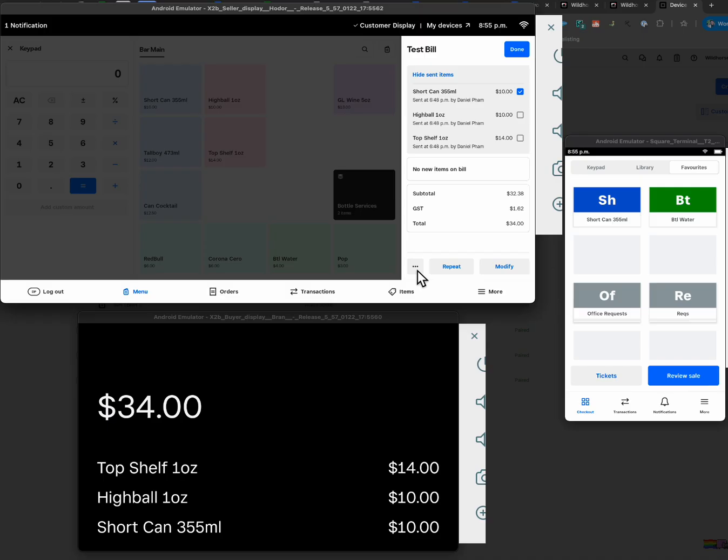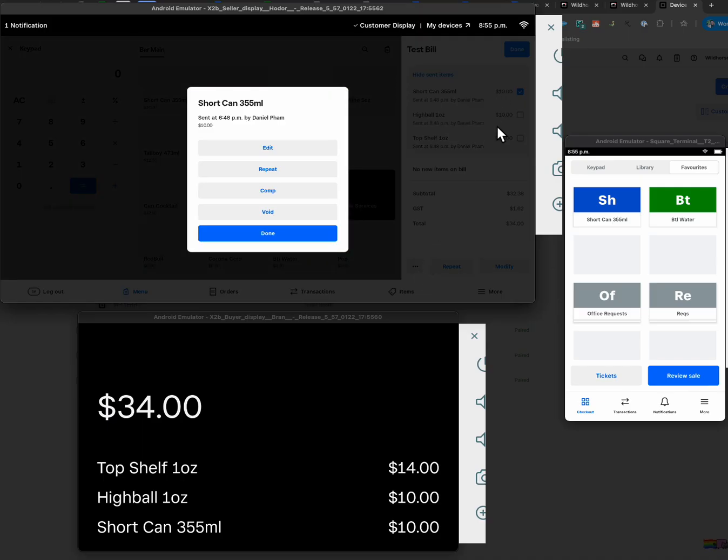Once that's selected, you can click the three dots. If you selected multiple items, they would all be selected, and then you can choose to void it this way. This is also the same way you would comp an item, if you want to comp it instead.